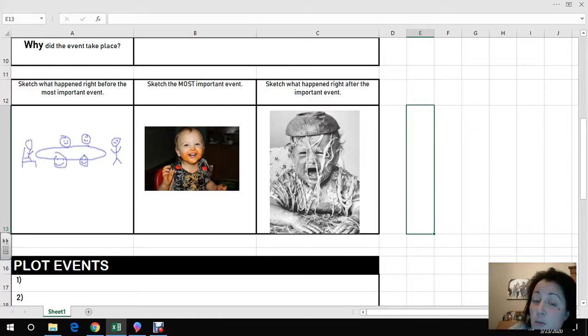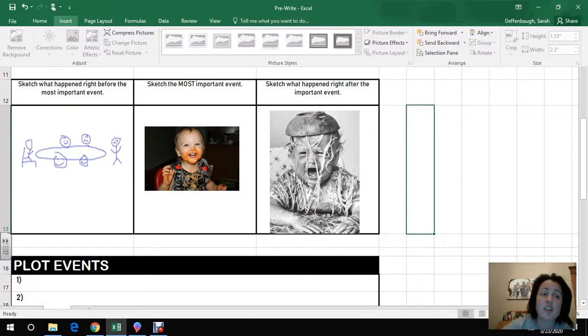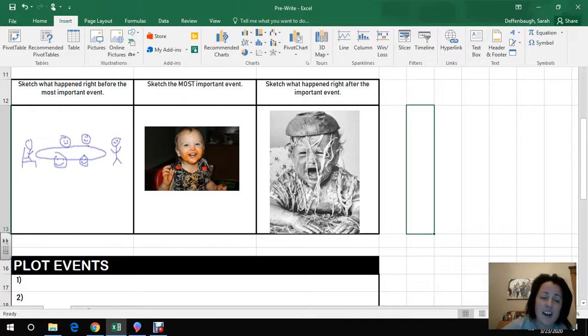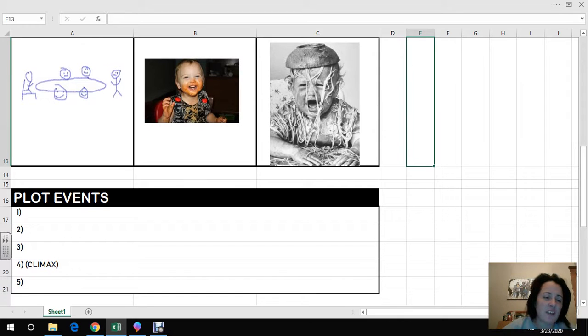and just take a picture of it with your phone. Same process, save it, and then go insert picture and then put it in there. So those are actually 3 really fun ways that you can go ahead and put a sketch into a document. And then the last part of this assignment is to go ahead and just fill in the plot events.